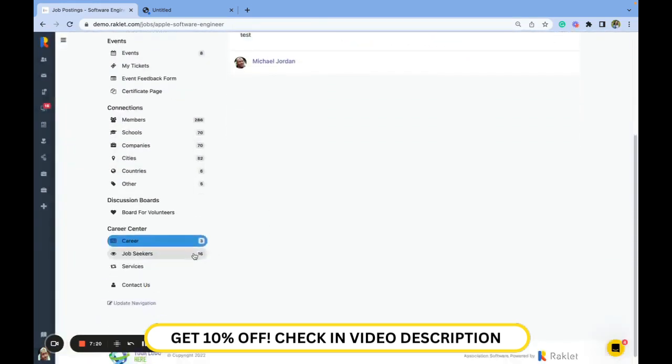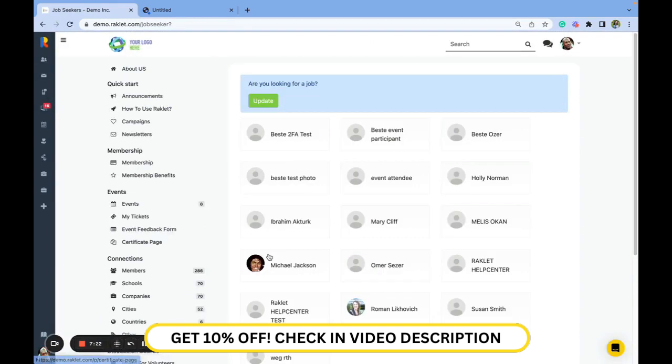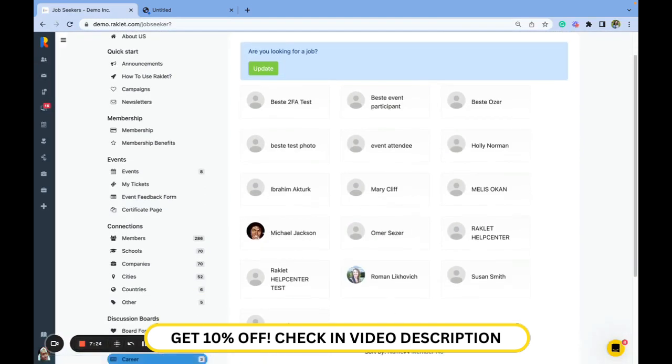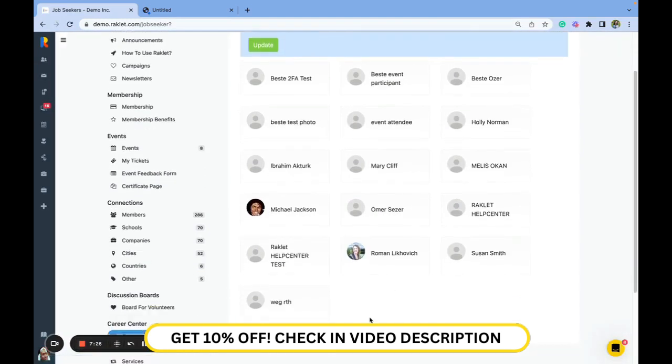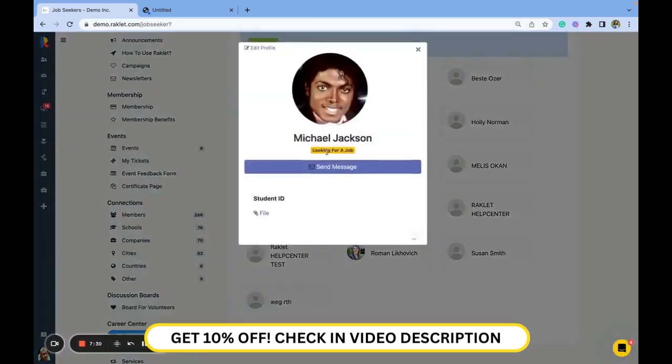If I'm a person who is looking for a job, then I can put my profile in here. So if someone is looking for an employee and my profile matches, they can get in touch with me and employ me. For example, Michael Jackson is looking for a job, and I can see the tag on his profile. So if I'm looking for an employee and if I think that he fits this position, I can just send him a message.